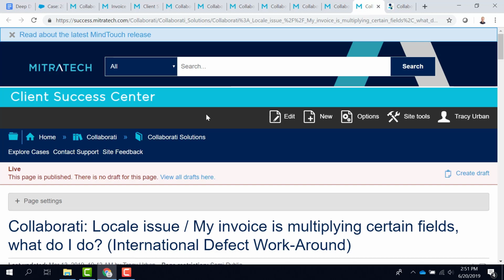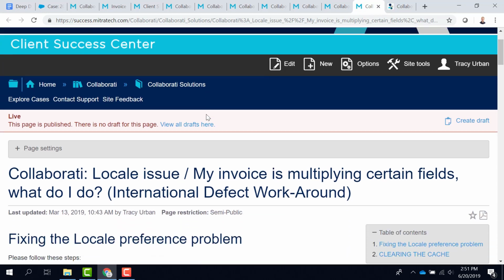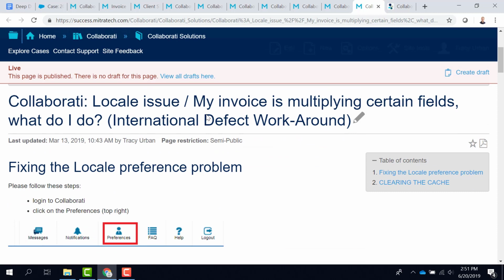Here it is, the last one. Okay, so here it is. It's the locale issue. My invoice is multiplying certain fields.